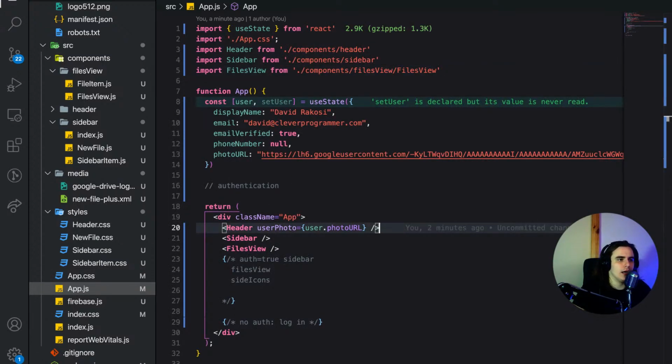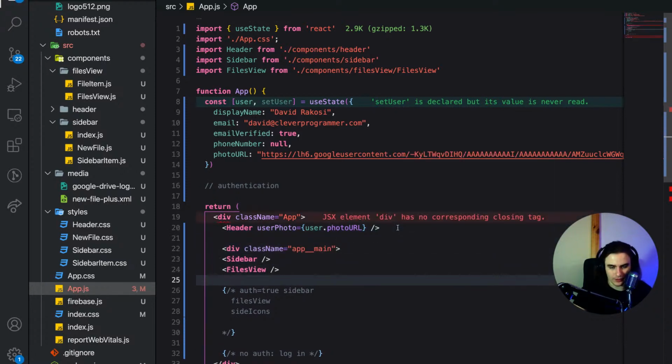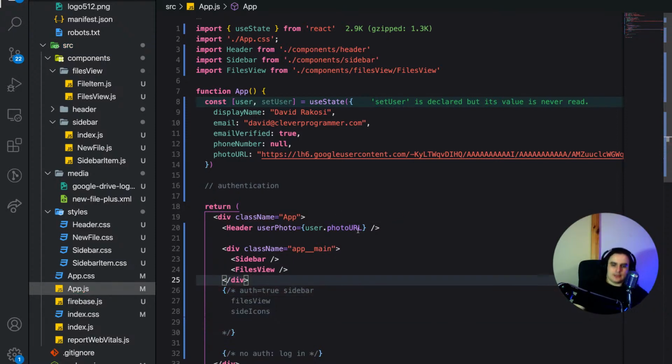So how does it look? We will need to add in a new div in here. And guys, don't freak out. This is literally how it's done. It's okay to run into errors. It's completely fine. You're just fixing it up.